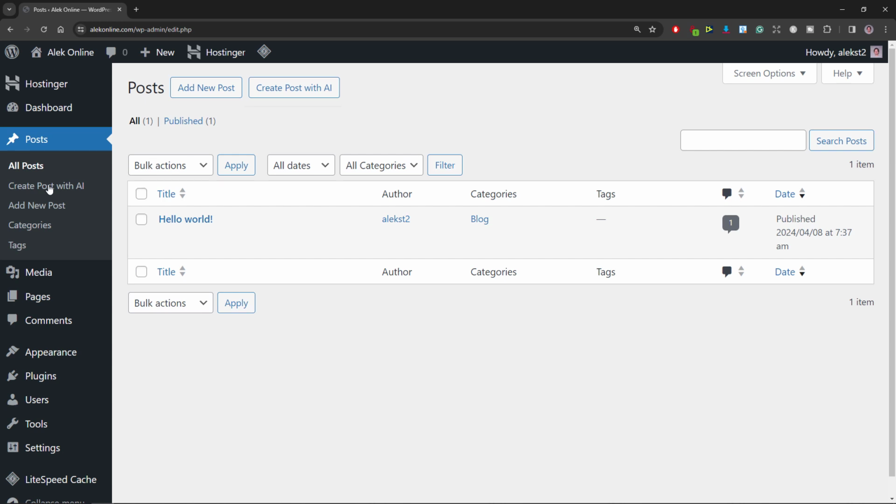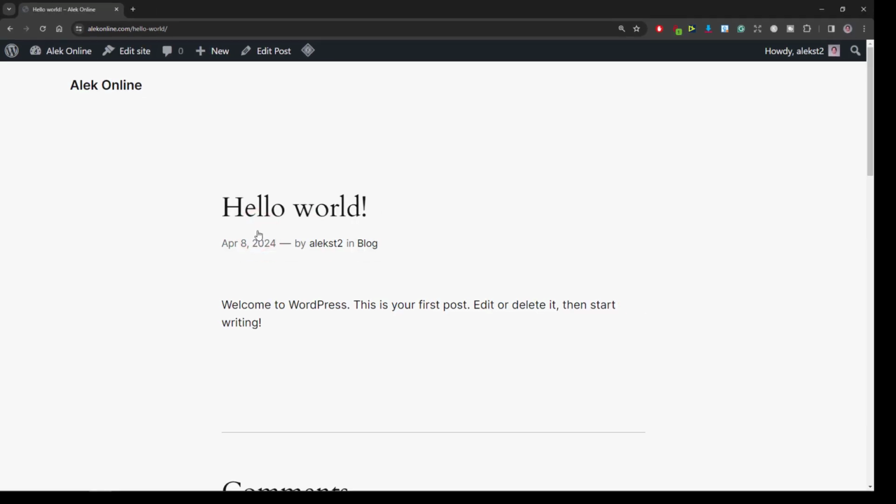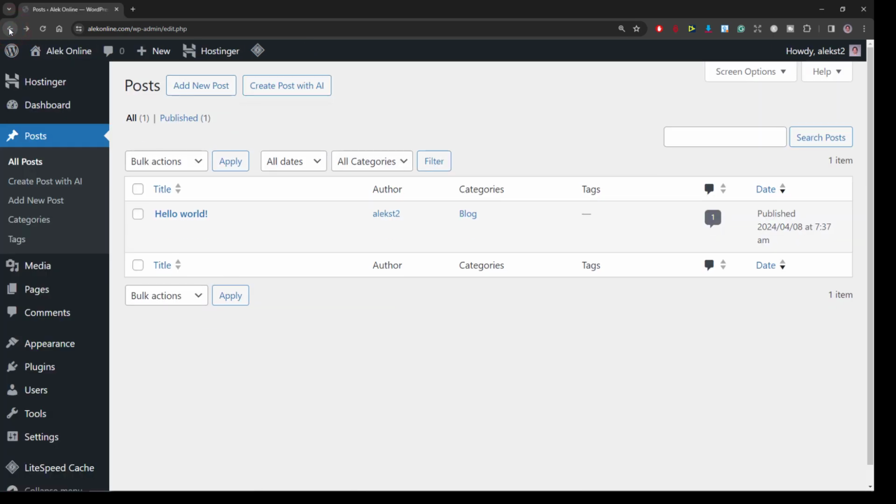From this page, you can create a new post or make a post with AI if you are a Hostinger user. If you hover over the post's title, additional links beneath it will appear, such as Edit, Quick Edit, Trash, and View. If I click View, this is how this default post looks. To go back to the post page, click this little left arrow in the upper left-hand corner of your page.